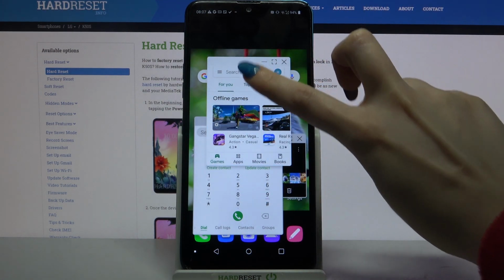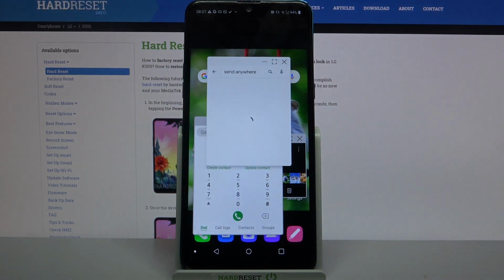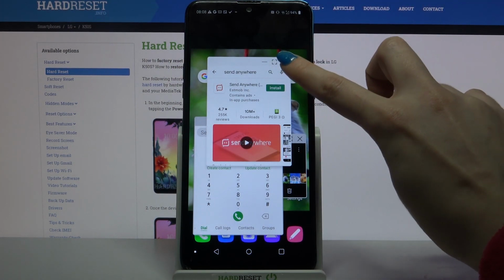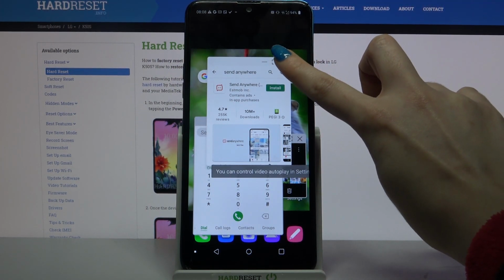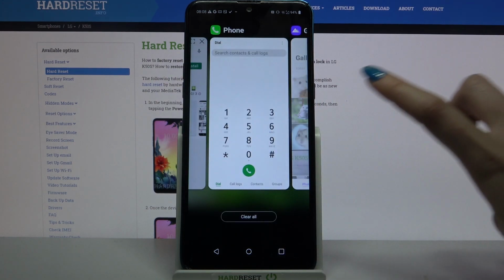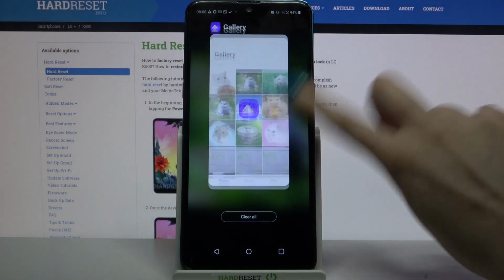If you want to go back from this mode, you can click at this X icon at the top right corner of each of them, or open background apps and close them over here.